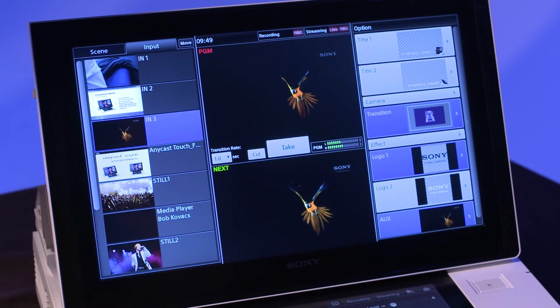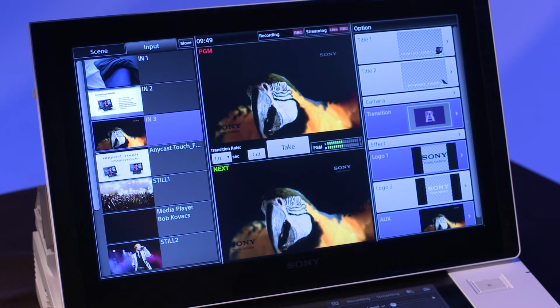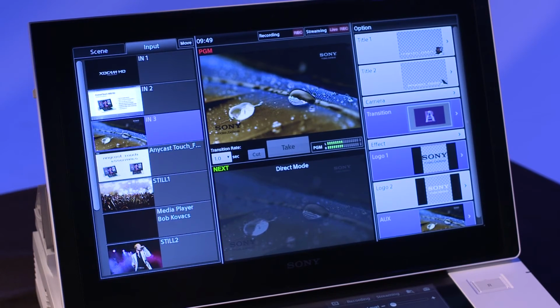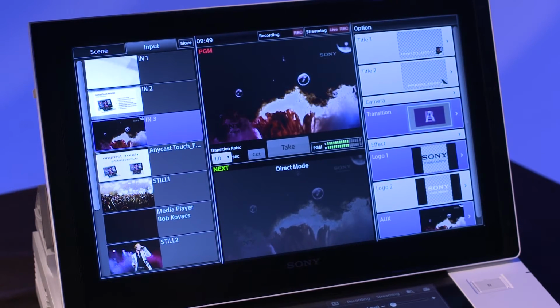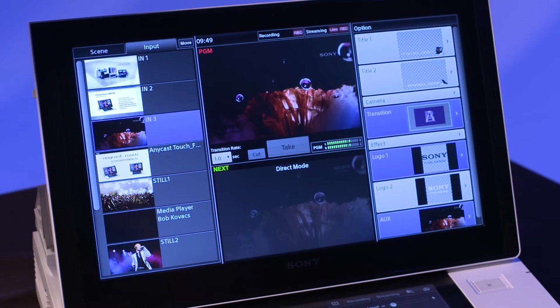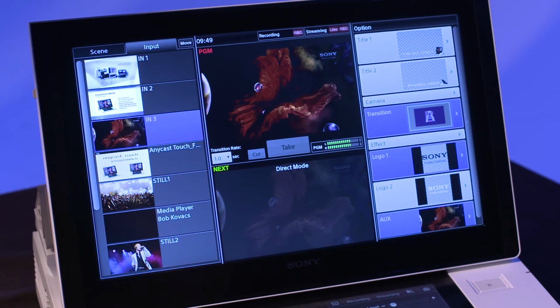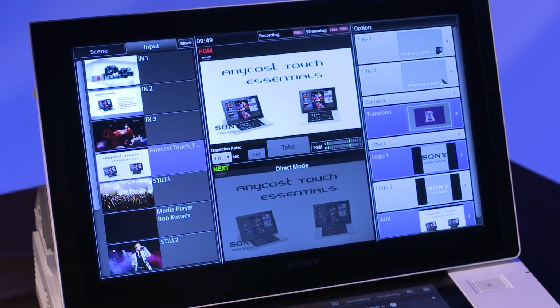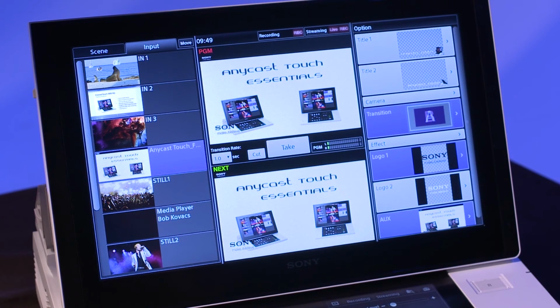To enable Direct Mode, tap on the program window. The next window is disabled and displays the words Direct Mode. Now, tap on any of the video sources displayed in the Input tab to take that source directly to air. To disable Direct Mode, tap on the program window. The words Direct Mode will disappear from the next window.